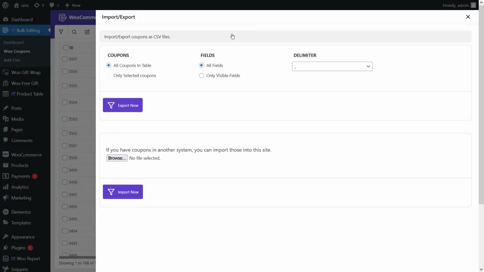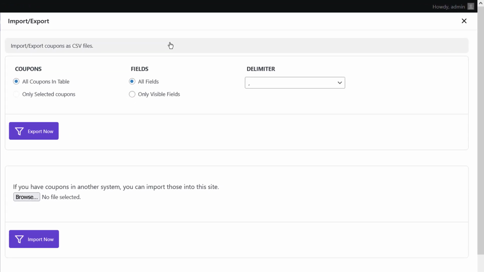And then in this form, we have provided all of the required statuses for exporting data from WooCommerce, and the first one is exporting all fields of all coupons. To export the data related to the WooCommerce coupons, you need to choose all coupons in the table under coupons and all fields under field.